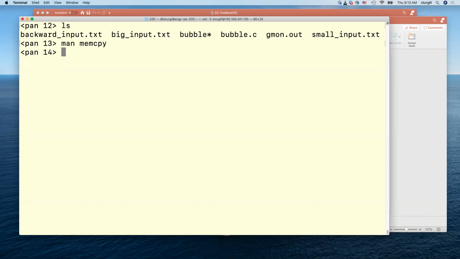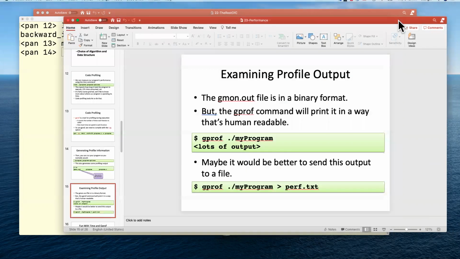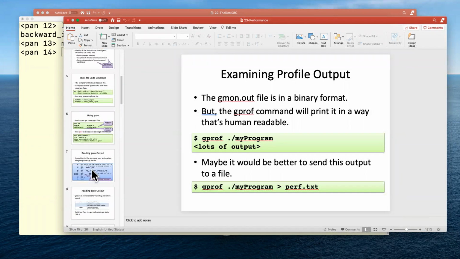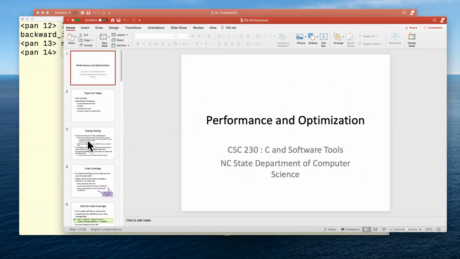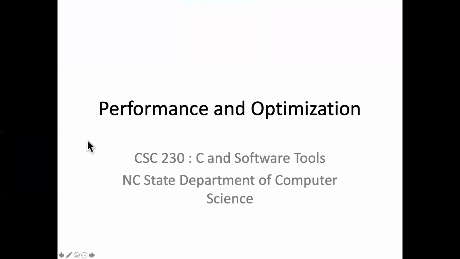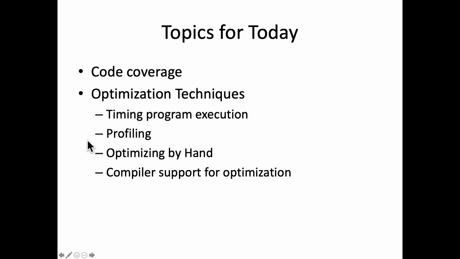Other questions? All right. So for day 23, what we're supposed to be talking about is going back to the software tools part of this class. There are some things that the compiler, GCC, or compilers in general can do for you that we haven't talked about yet, or haven't really needed until now.